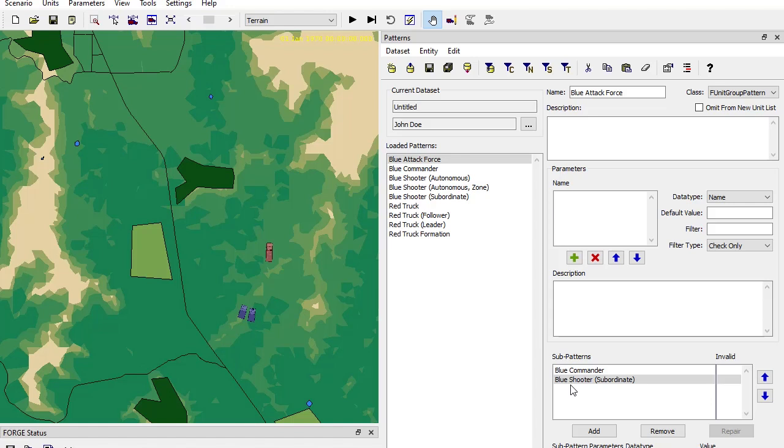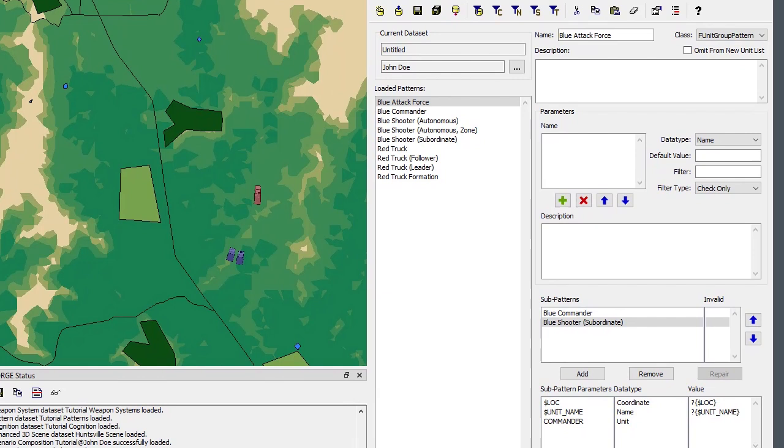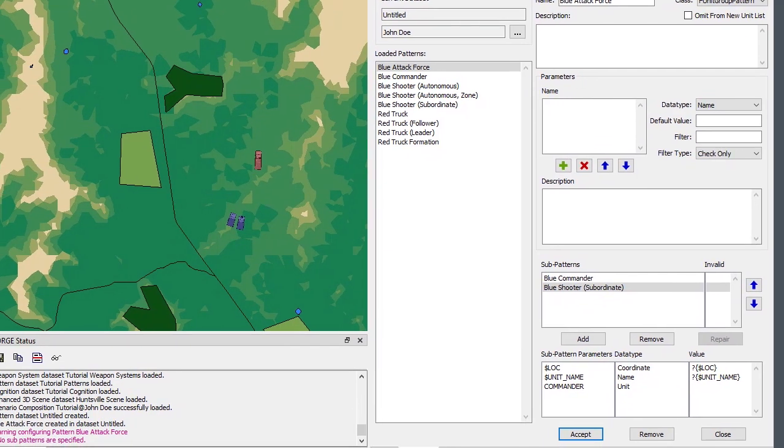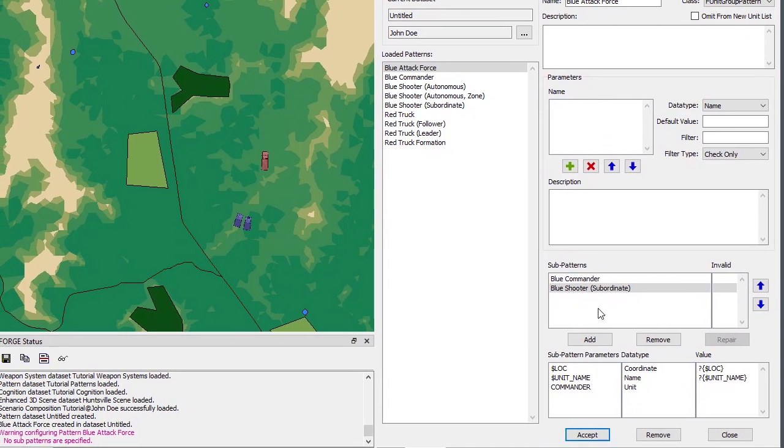And so now let's take a look at, and I'm going to move this window up a little bit so you can see it here. When I click on my sub patterns, it shows me the inputs that are defined for that pattern. And remember that system parameter inputs are defined automatically. So every pattern has a $loc and a $unit name. So when I click on this, it shows me those system parameters. And it shows me for this that I've got the name of a commander that is here.